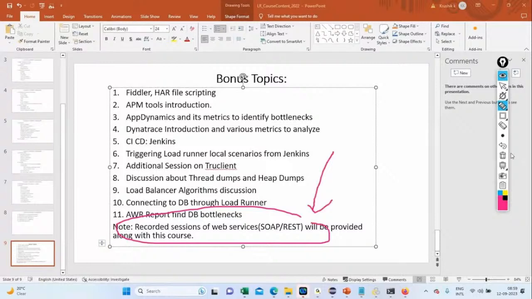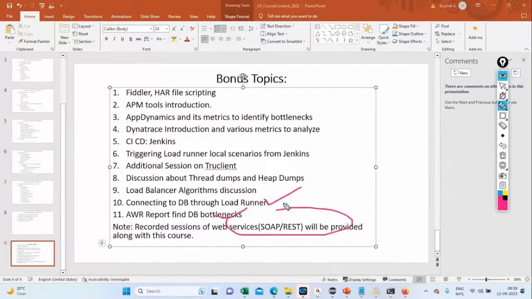Okay, I will provide you the recorded sessions separately for web services, AWR report, and LoadRunner connecting to the database, and either AppDynamics or Dynatrace. One session out of these two will be live. The other one will be a recorded session. Any one of these two sessions will be a recorded session. The other one will definitely be a live session.